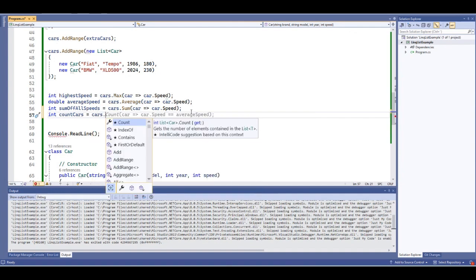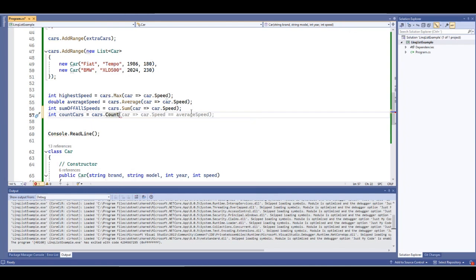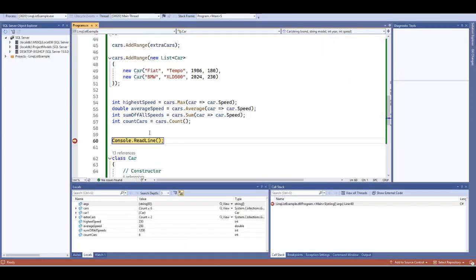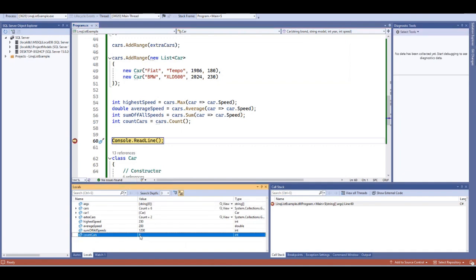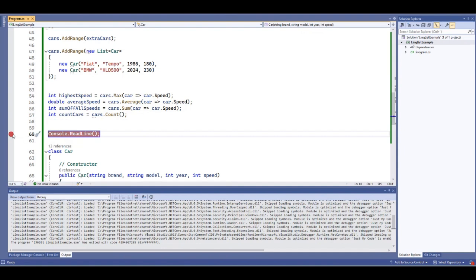cars.Count, yes, count. And then it will calculate the elements, and because of that I don't need to write anything inside the parentheses, and it will calculate the number of the elements inside the cars list. If you put a breakpoint here again and run the code, it will show that countCars is 6. It means that I have 6 objects in my list.